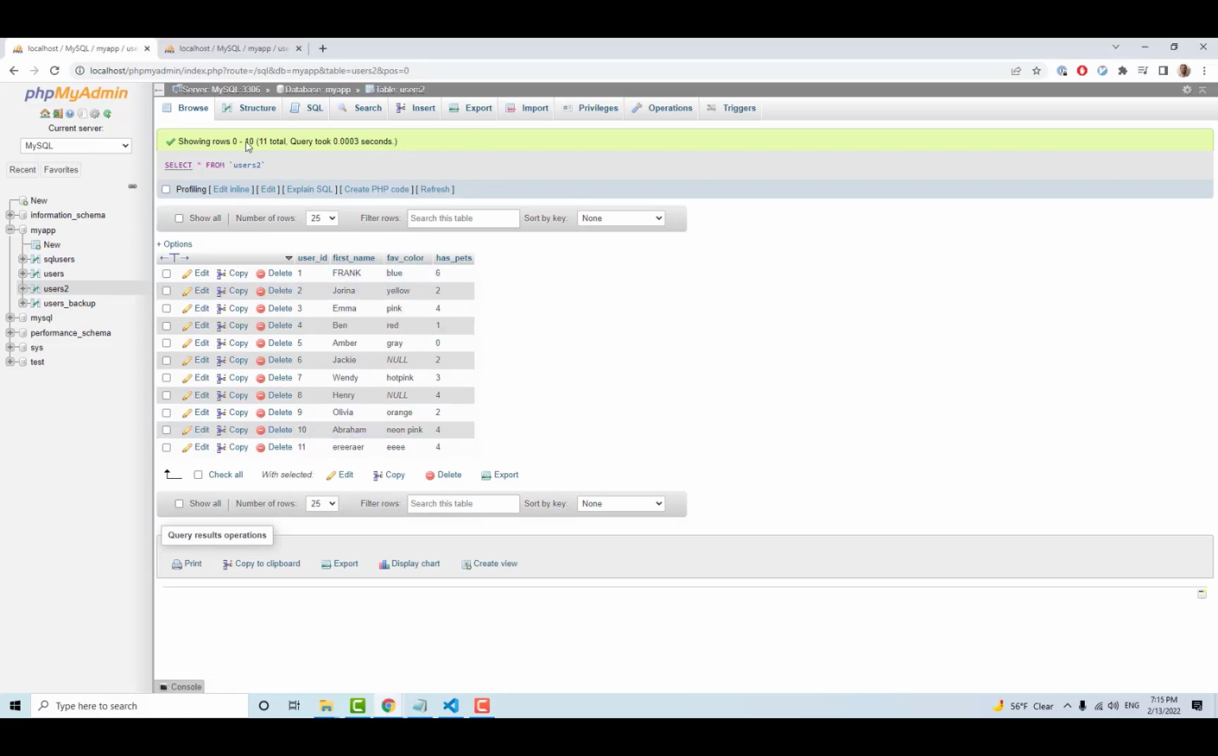I want to show you one more thing, and that is that you cannot change a column to not null if there's a null value. So let's look at this fave color here. We have 2 null values. These are basically saying that this doesn't exist.